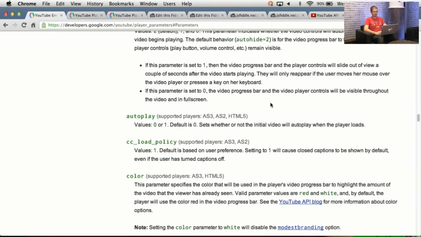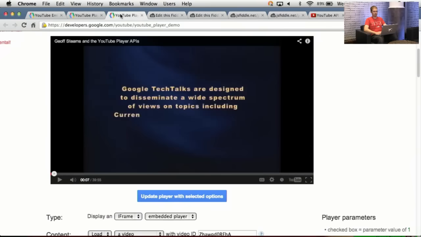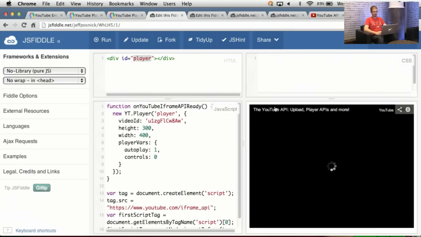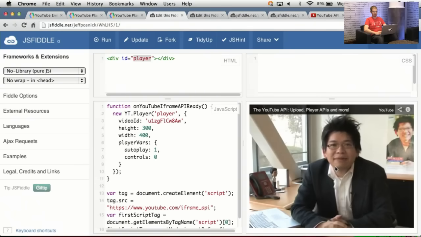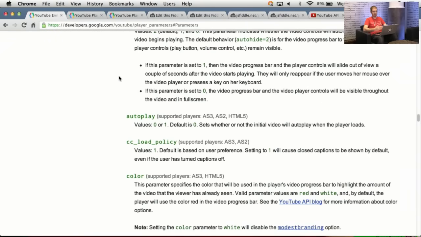Autoplay is next on the list alphabetically. Somewhat self-explanatory. If you add in the autoplay parameter, then the video will start playing back as soon as the page, or as soon as the iframe embed is loaded on the page. I'll give a quick demo of that over here, and this time instead of using the player demo page, I'm going to use that JS Fiddle that we have set up, and I'm going to just change the autoplay value to 1. I'm going to click Run, and you can see here's the embed. It started playing as soon as the page loads. So there's certain scenarios where that's useful, certain scenarios where it's not. You kind of have to use your judgment as to whether autoplaying is the right thing to do.